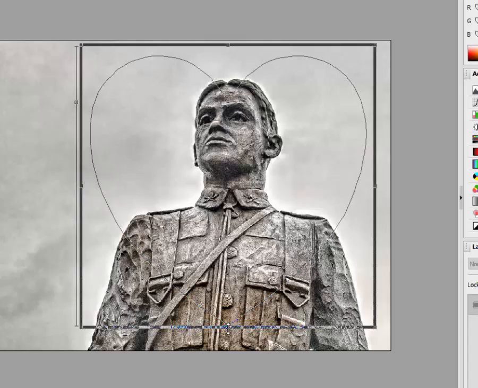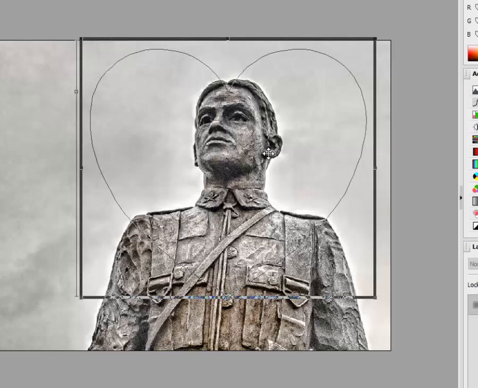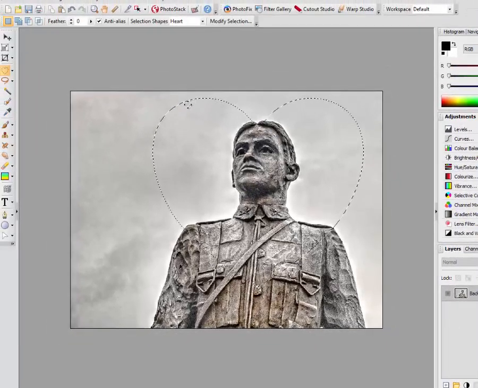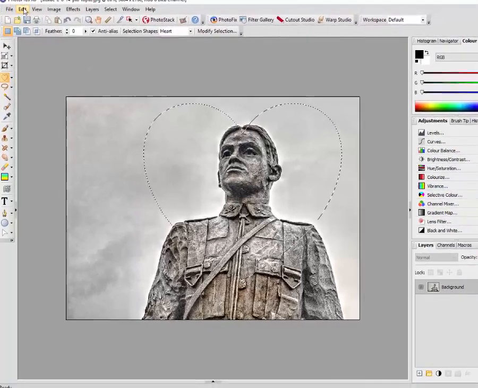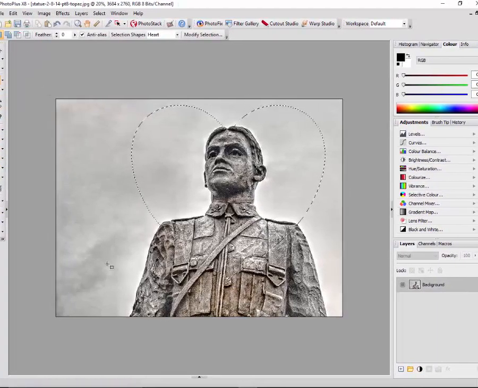I'll just bring that up a bit. Once you've got the selection where you want it, you just double click inside the selection. There you go. Now you have the marching ants in the shape of the selected area that you wanted. So now all you need to do is go up to edit and then copy.